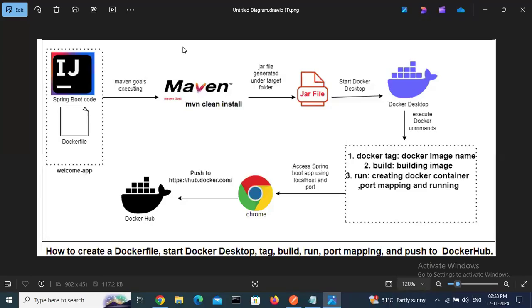In this video, I will explain how to create a Dockerfile, how to start DockerHub, how to give a name to a Docker image, how to build a Docker image, how to run a Docker image, how to do port mapping, and finally how to push to DockerHub. These steps I will explain in this video. I will explain this flow.